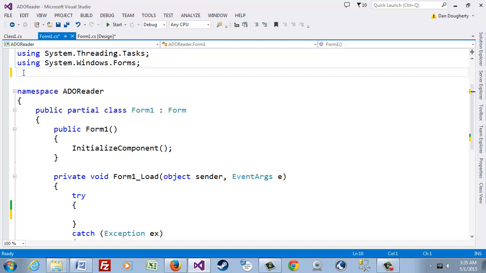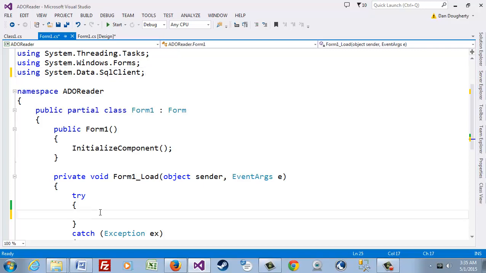So the first thing I'm going to do in my code is I'm going to type in a using. And the reason that I'm going to type in a using is so that I don't have to type this over and over again down below. So I want to use System.Data.SqlClient. Okay, so that way I don't have to type System.Data.SqlClient whenever I want to use an ActiveX data object.